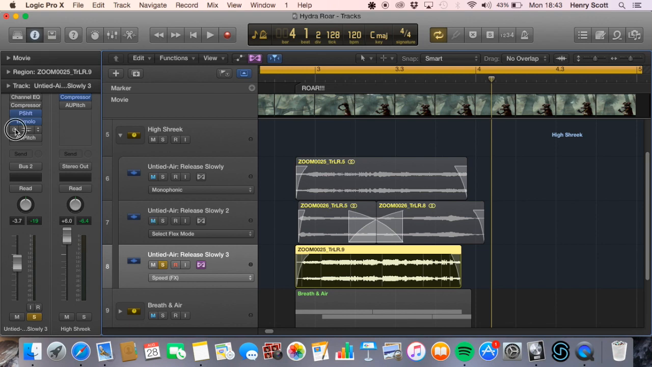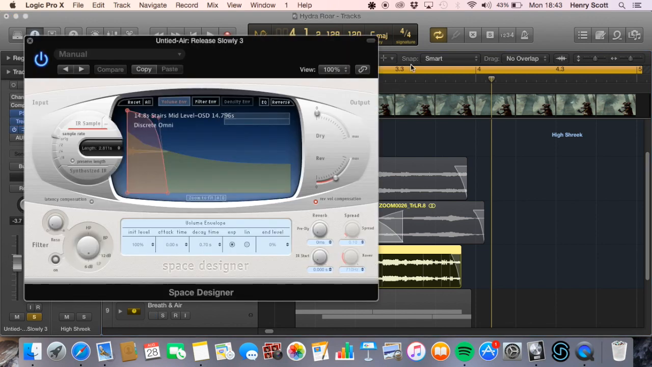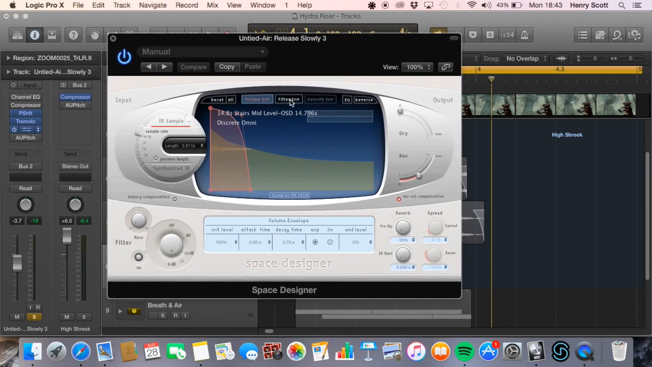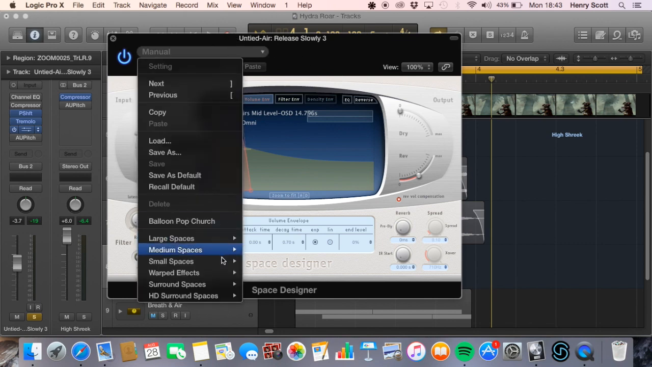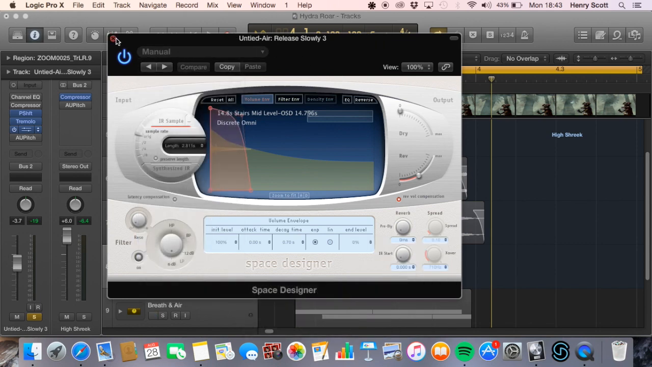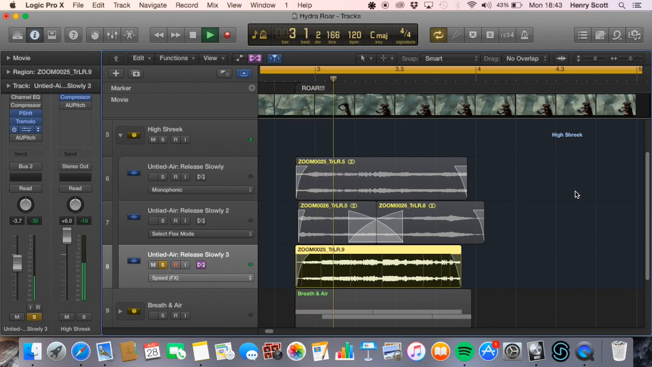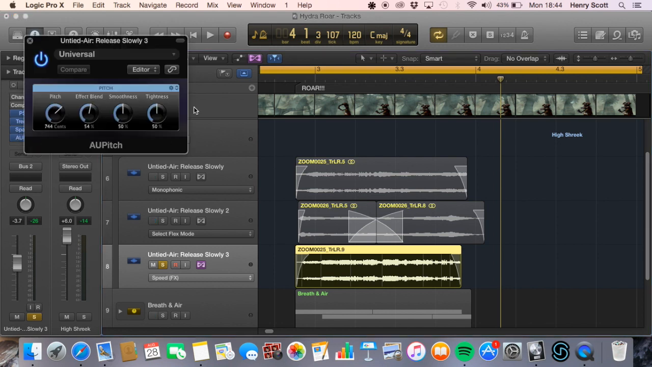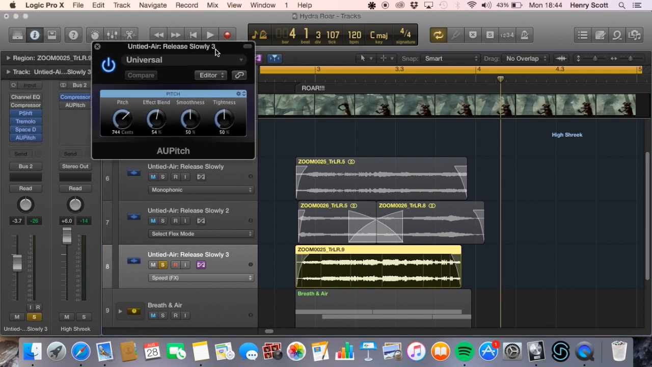What else do we do? Some more reverb. Again, Space Designer. Let's have a listen. So again, it's one of those surround sort of presets that we've got down here in Space Designer. Let's have a listen to that. Very nice. And again, some more pitch. Again, like I said earlier, there's just loads of pitch alteration just to make it sound like there's multiple different sounds going on. Let's have a listen to that.